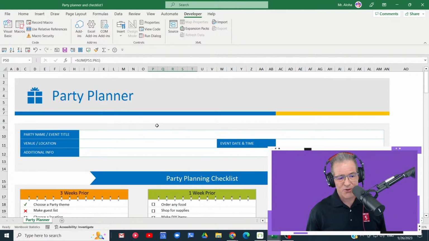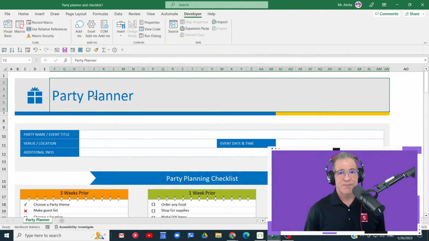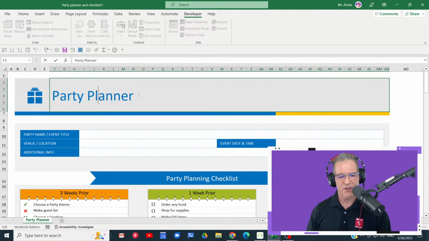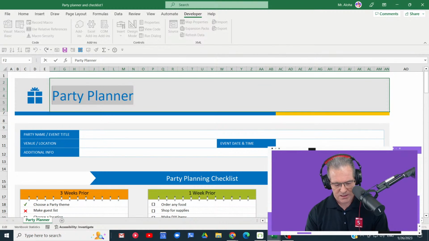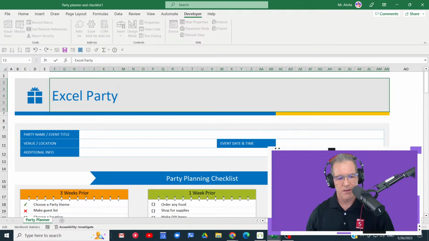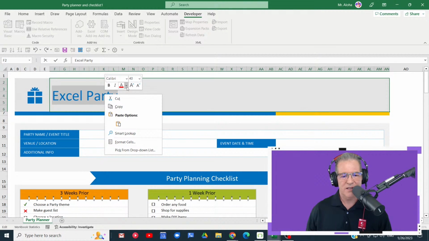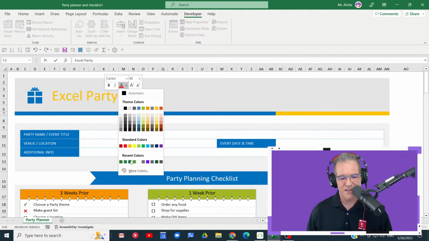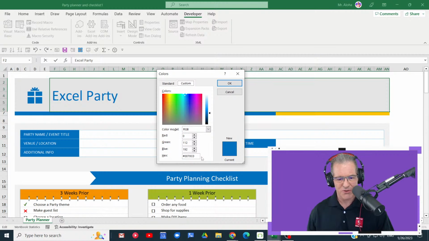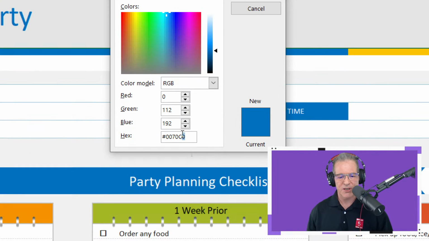And here's what's cool about a template. You can customize it, change it around any way that you want to. So we're going to say Excel party. And then I'm going to change the color of that. Right click, change the color to Excel green. Here's all the recent colors that we have. I wonder if that is the Excel green that I put in the other day. If it's not, I can just go into custom colors and put in the color code that I'm looking for.